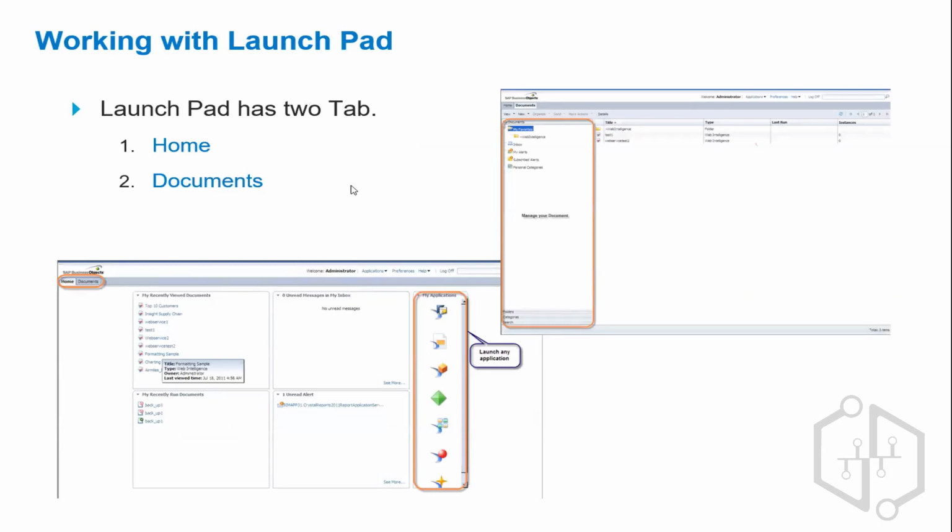Working with the Launchpad has two tabs, home and documents. If you click on documents, there will be category wise reports, like folder wise reports. Under My Documents are our personal reports. If you click on folders, there will be reports saved at the repository level, like public folders. If we want to search and type some report name, it will show us the possible list of reports with the matching name. These are the two tabs, home and documents.